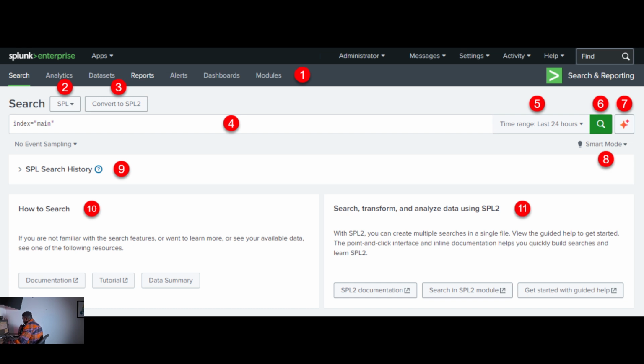Now the item tagged 10 on the left is called the learning resources. These are documentations and tutorials that help users learn the platform and understand how to search effectively. They are particularly useful if you are just getting started with Splunk.